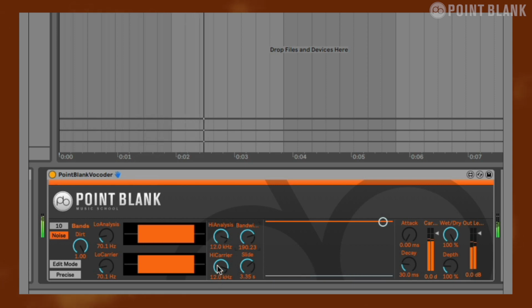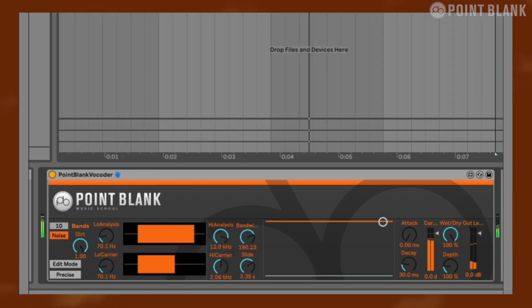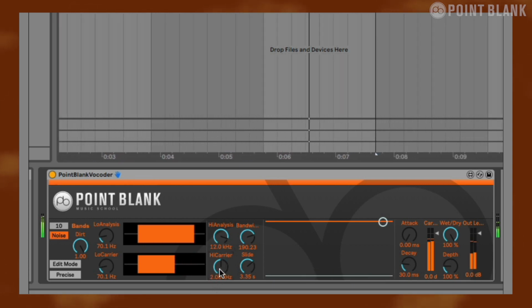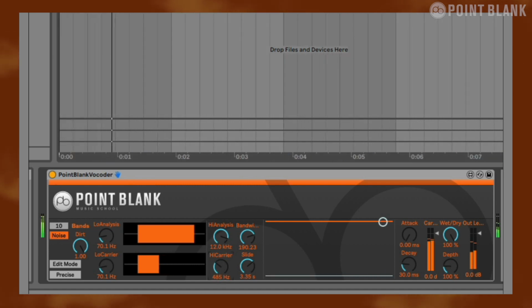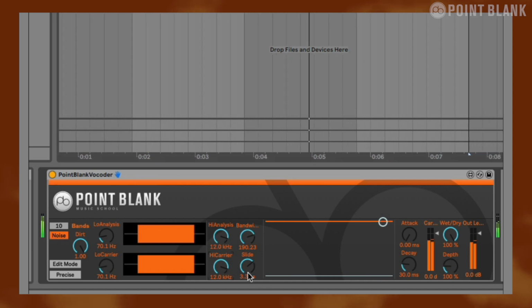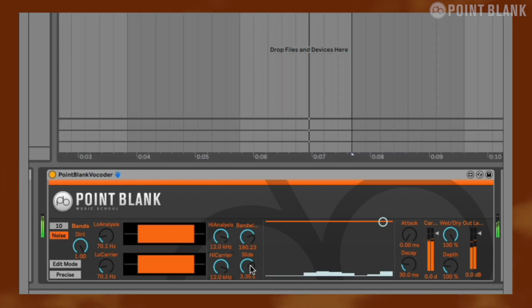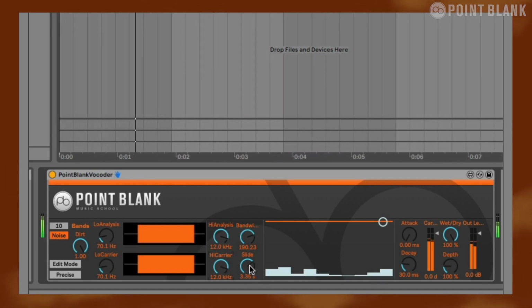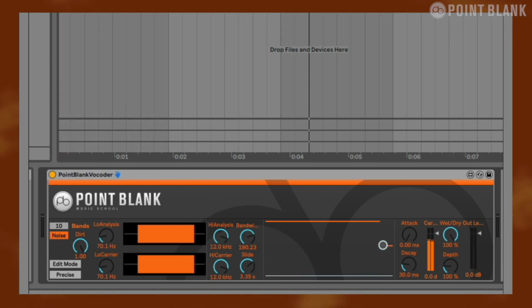Now if I adjust the high value, you can hear those sliding downwards. And it's all to do with the duration of the slide. This will also impact on when you're adjusting the number of bands. If I just draw in a little shape like that.